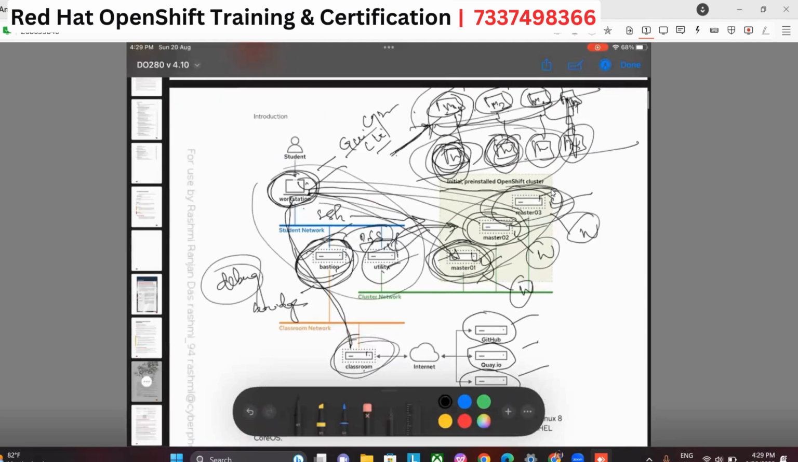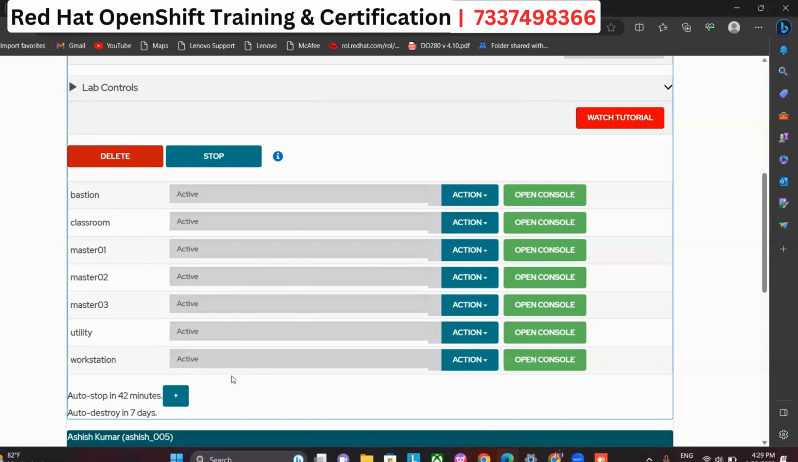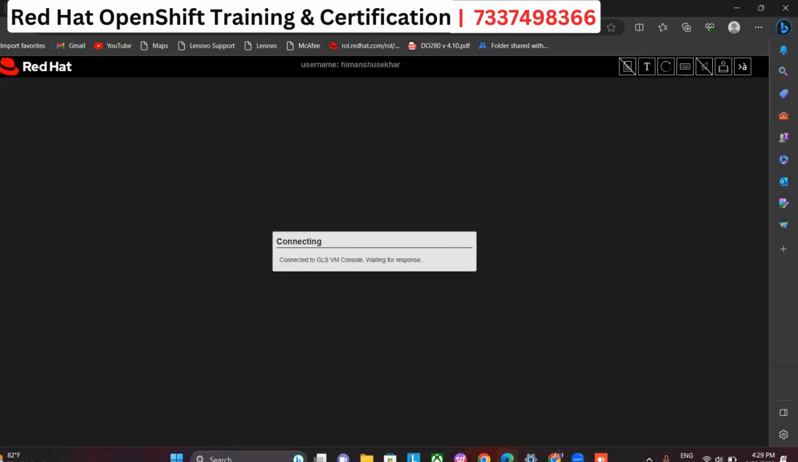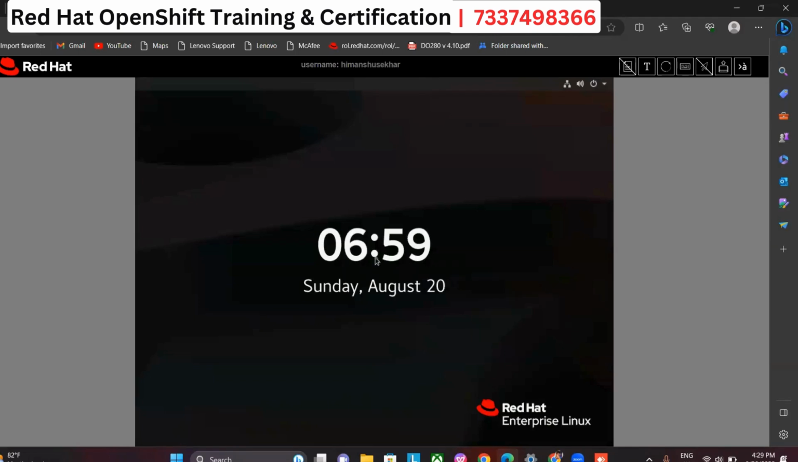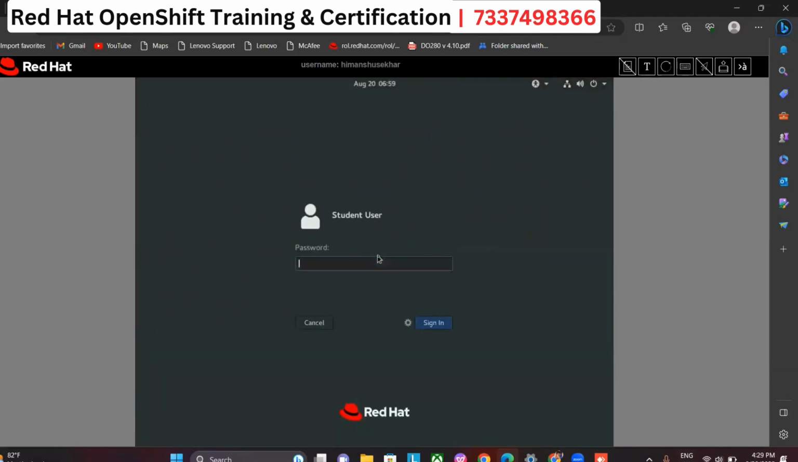There are 7 servers, and you are already familiar with the login and all. If you want to open the workstation machine, there is an option called open console. If you open the console of the workstation, it will open another tab in our browser where we can see the login page. Here, to log in as student, the password is student. We'll go ahead and log in with the student name.